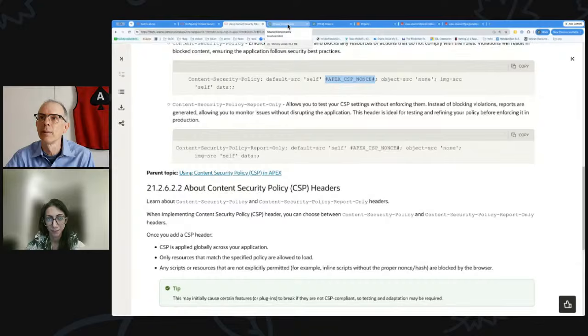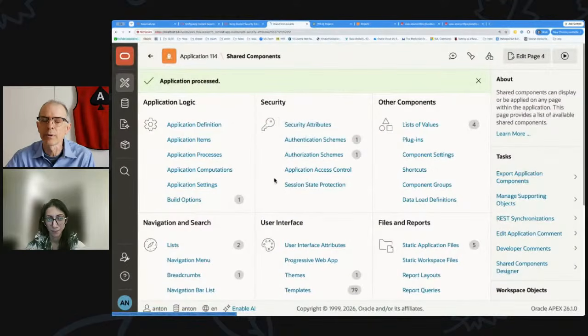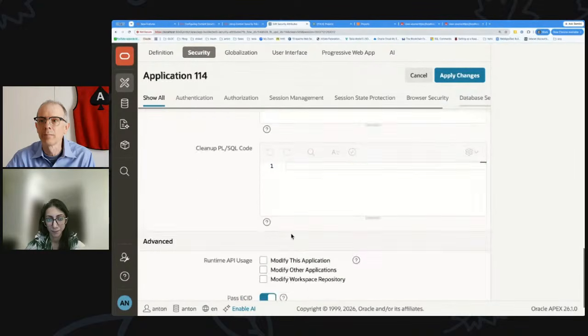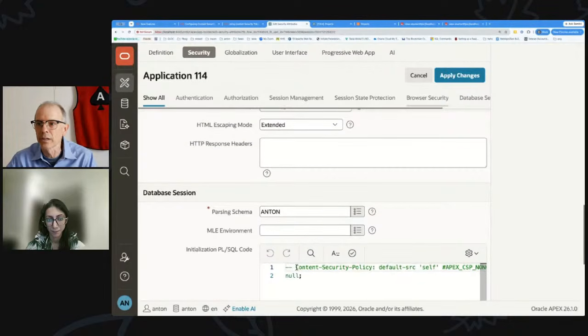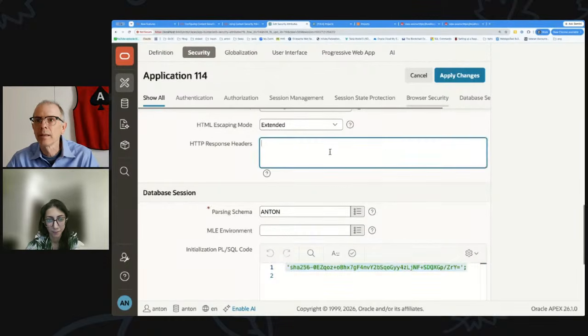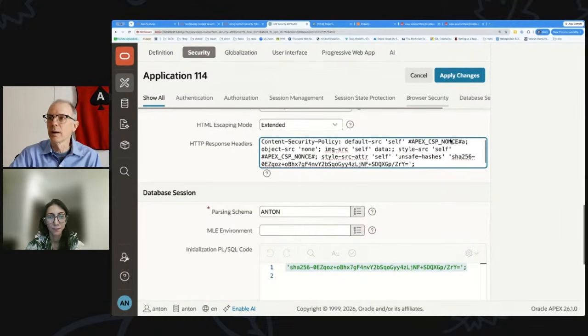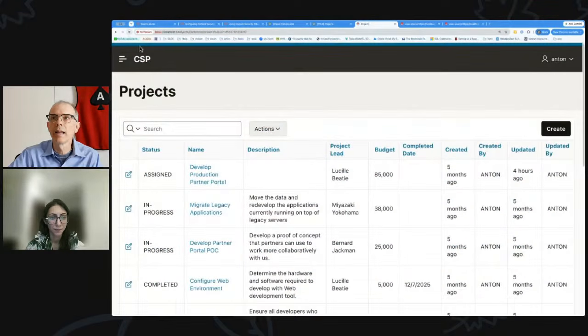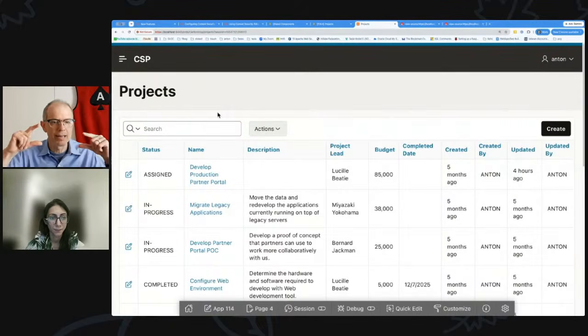We'll go to my shared components under security attributes, and we're going to put in that nonce, right there. I'm going to copy a security policy from here and stick it in there. So this is my security policy, and you can see it's got my nonce right here. If I apply that change and refresh this, it just ignored that script. That script that didn't have the nonce got ignored.